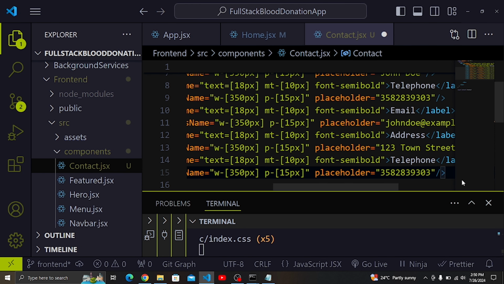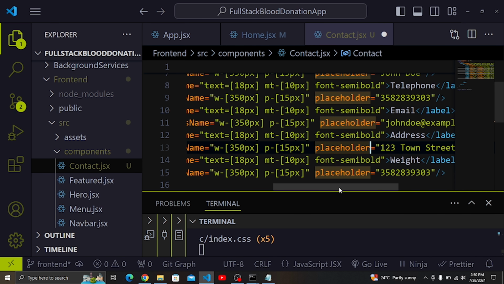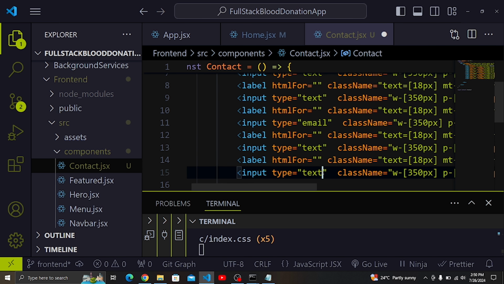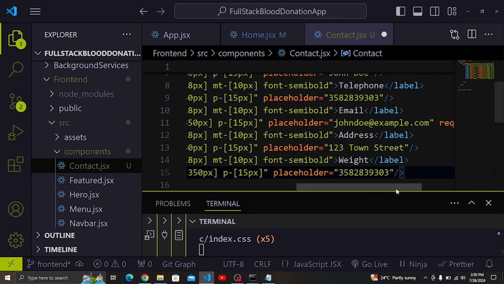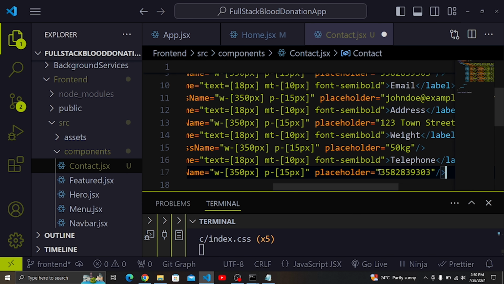Also, we are going to have another for the weight. So for the weight here, I wanted to have a weight here. And for the weight, we can add the type to be number. And also we can add the placeholder here. In our case, we are going to measure our weight using kgs, so I'm going to add 50 kgs right here.